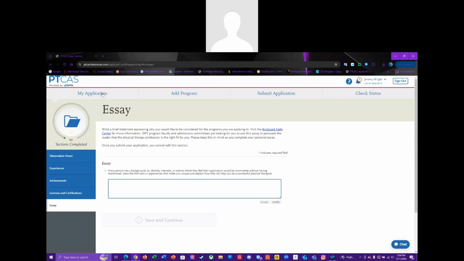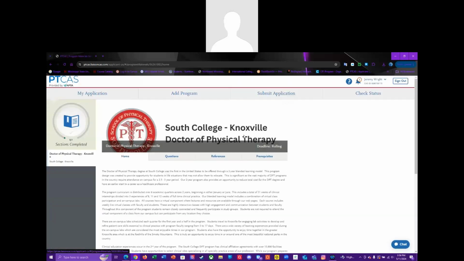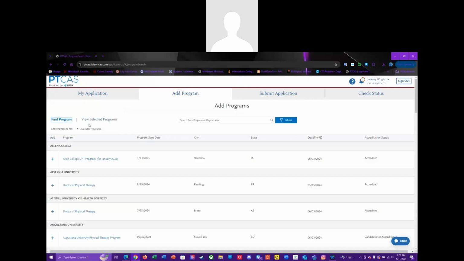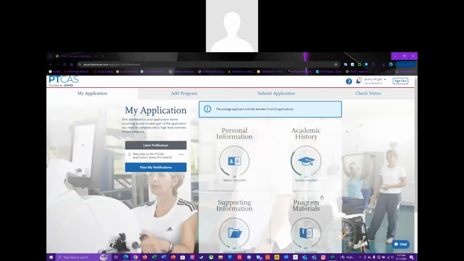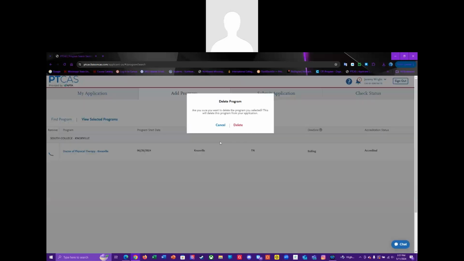So that's that. Let's go ahead and talk about this final section here, which is the program materials. I've already got this one on here, so let me just tell you how to delete it. If you do already have a program on here, click Add Program, view selected programs, and click this X button, and you will delete the program off there.